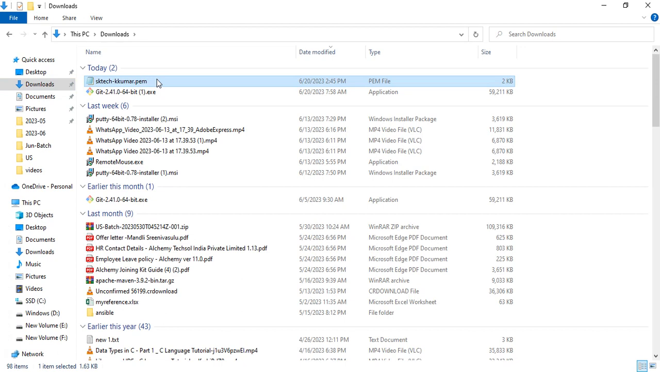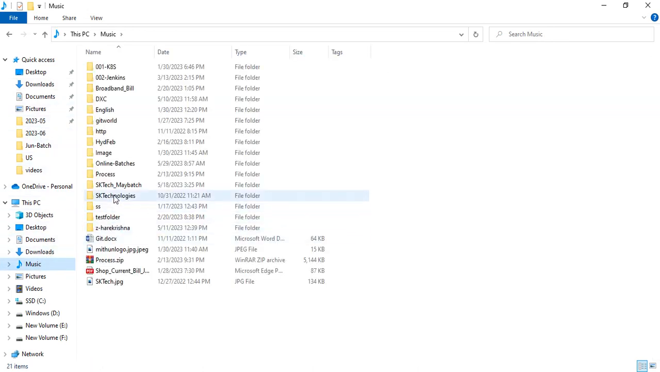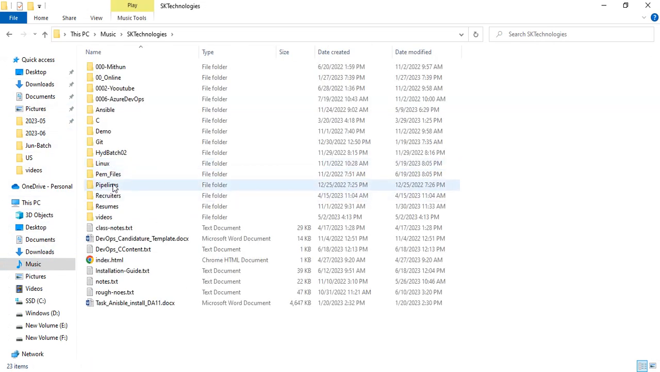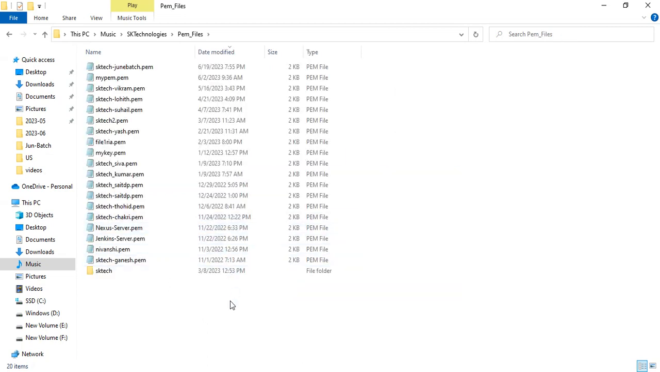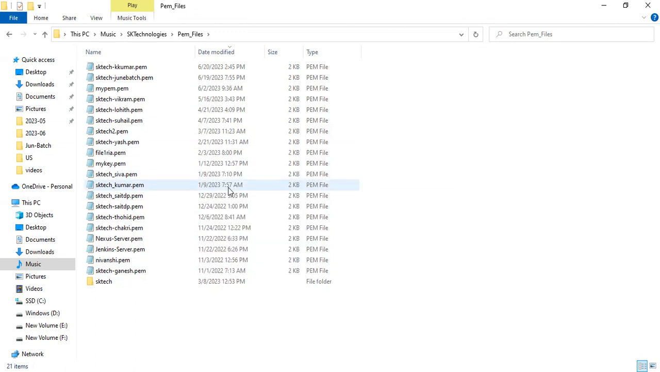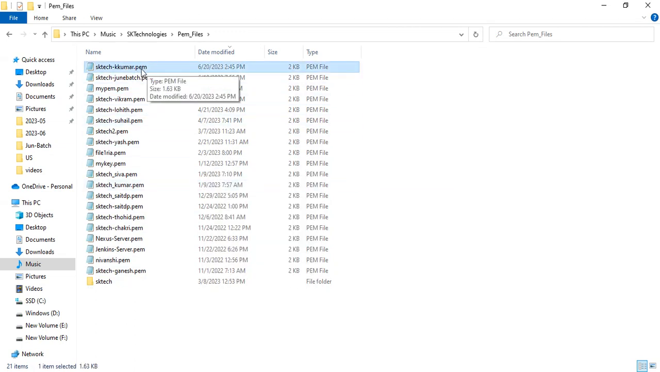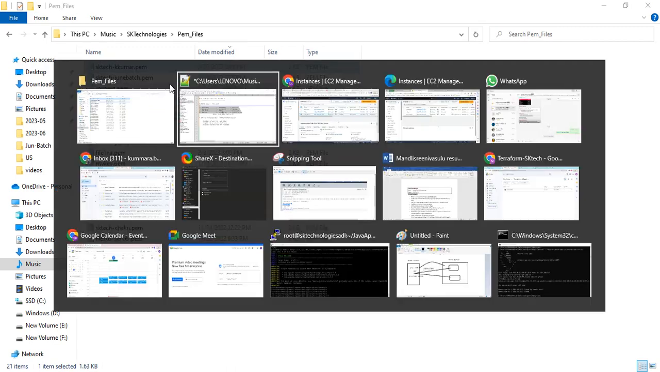My suggestion is don't keep this file inside downloads. You can cut this and keep it somewhere. I am maintaining all my PEM files in a folder, so paste this here. Let me refresh. So this is my PEM file, sktech-kkumar.pem. This is step 1.